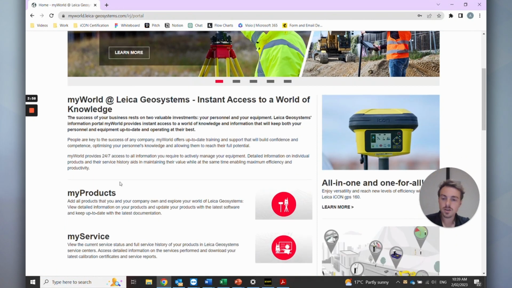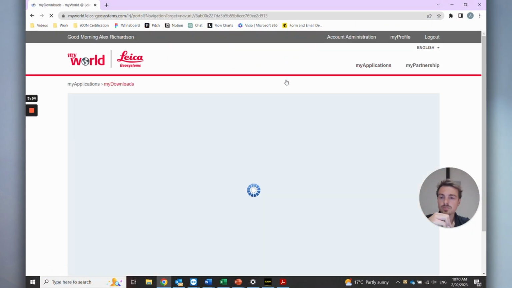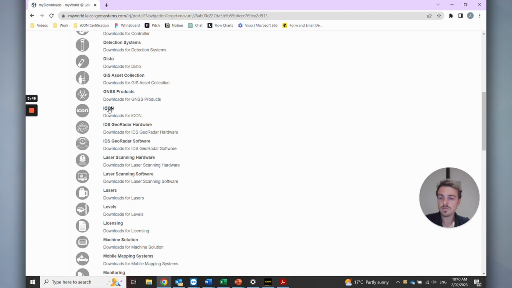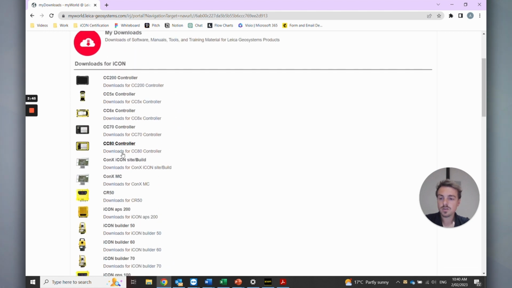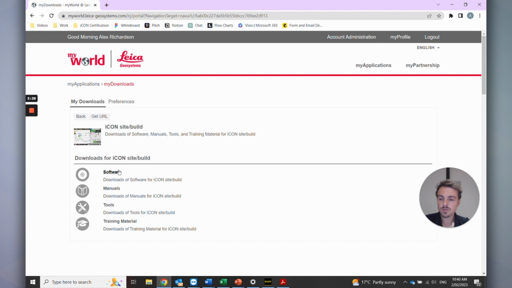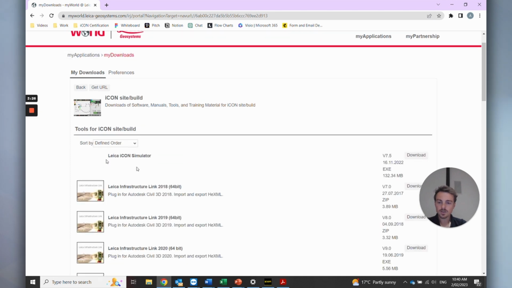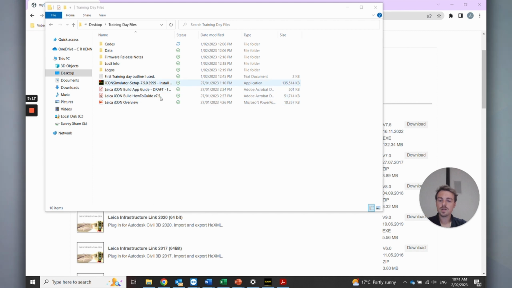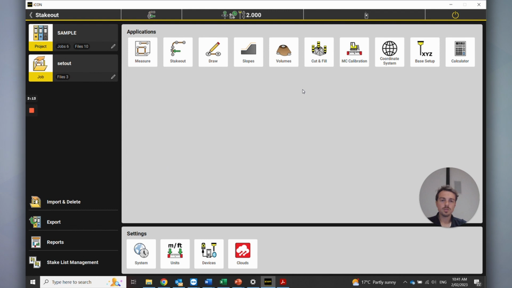So create an account, get on here, and then you can scroll down, go to My Downloads. Then you've got all the different Leica products. Scroll down to iCON. I think you can just scroll down to iCON site and build, scroll to the top, software, I think. If you want to waste your time, I was wrong, go to tools, and then iCON simulator. Then you can click download, and then the file will look like this. You double click that and then the simulator will open up on your computer.